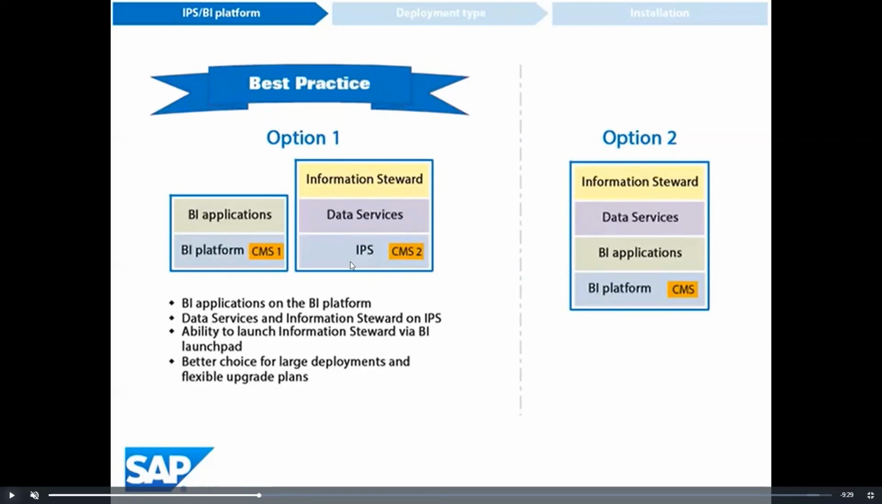But even this has been segregated: BA platform CMS is for the BA applications, CMS1, server 1, and server 2 just has DS and IS. All other applications except these two are installed on the first, which means they have dedicatedly used CMS2 only for the IPS platform, and then DS and IS. They have used a separate BA platform for CMS1, and CMS2 is the IPS platform only for this, so that we can use it dedicatedly for data migration concepts.